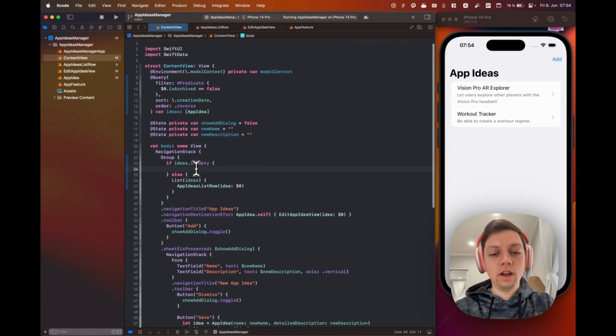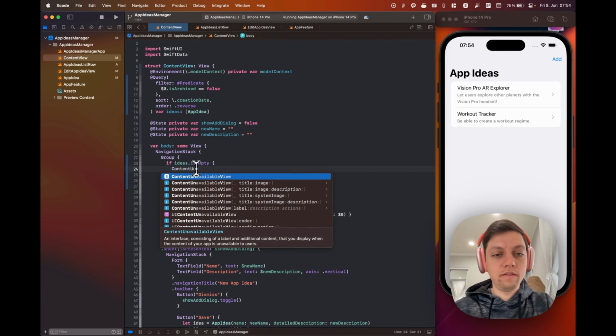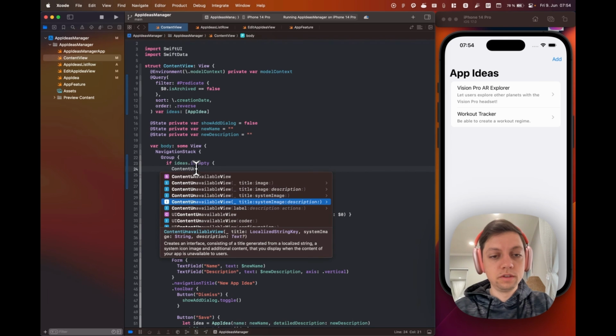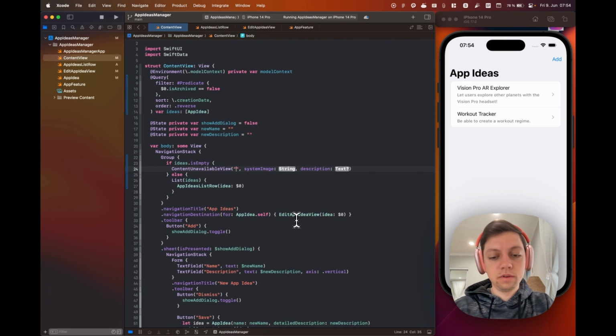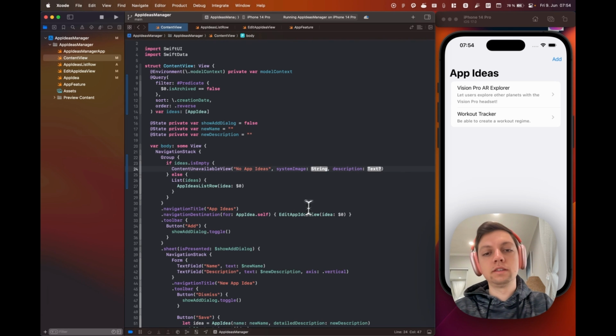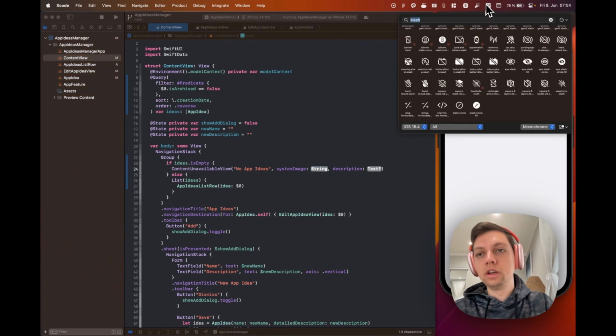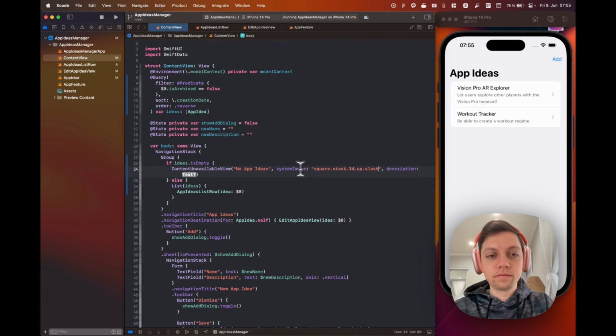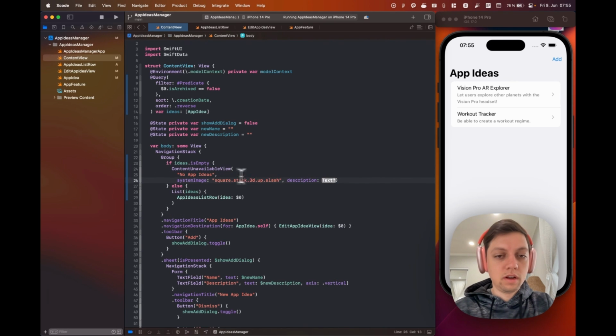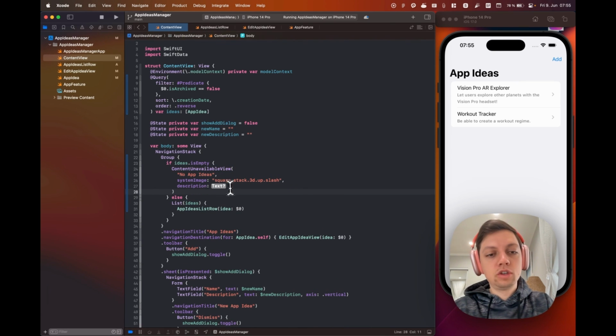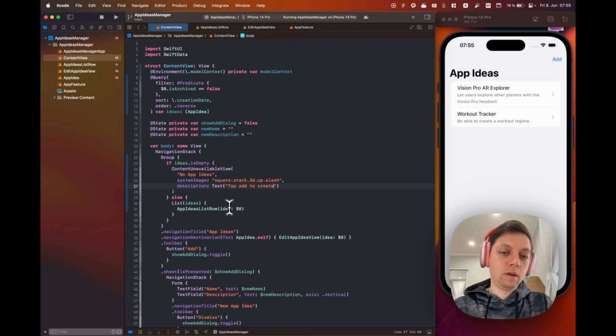So if the ideas are empty, we can use a brand new view in iOS 17, which is called ContentUnavailableView. And we will be using this initializer with a title, and we can say No App Ideas as the title. As the system image, let me have a look what I used before. So I think I used this one here. Let's also realign these. And then make sure that the description is not a string, it's actually a SwiftUI Text. And in here we can, for example, say, Tap Add to create your first app idea.